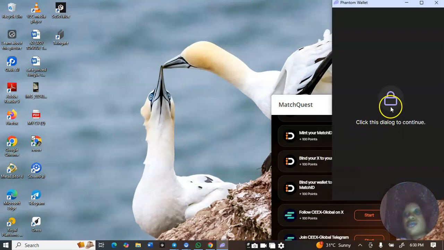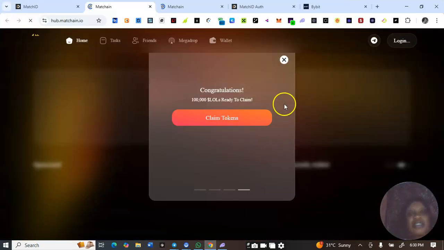So that's it. So guys, basically this is the update on Matchain. Do whatever you have to do so that you can be eligible for the airdrop allocation. For myself, I'll just keep trying because this server is very slow. So guys, this is the update on Matchain.